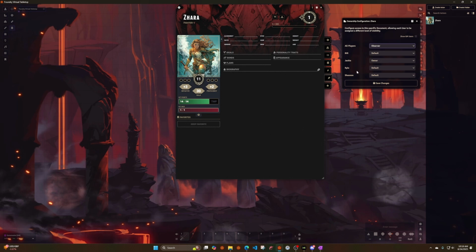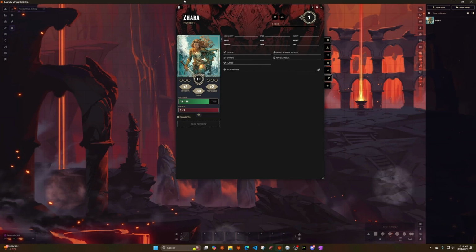One way or the other, whether it be through secret chats or through metagaming, they're going to know everything that the other character has and what their character sheet basically looks like. Make it easy on yourself. Just give them observer. We're going to save changes.